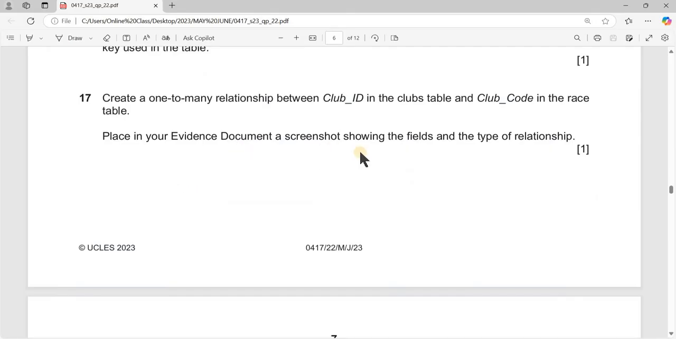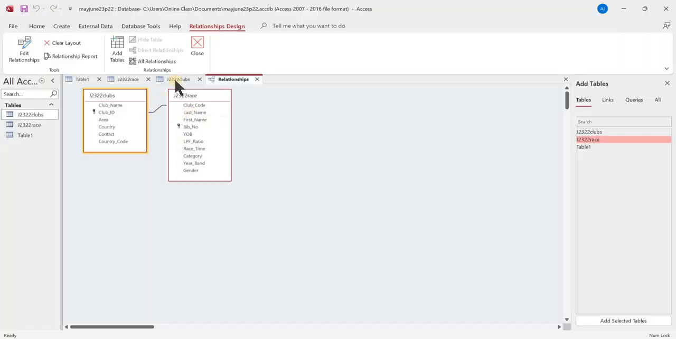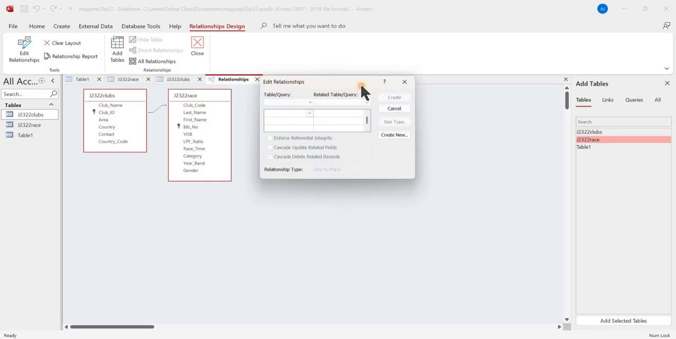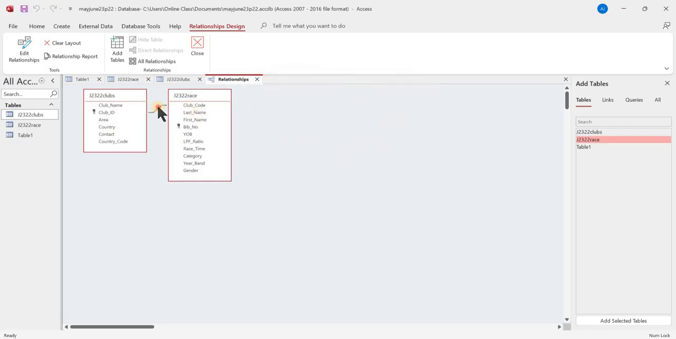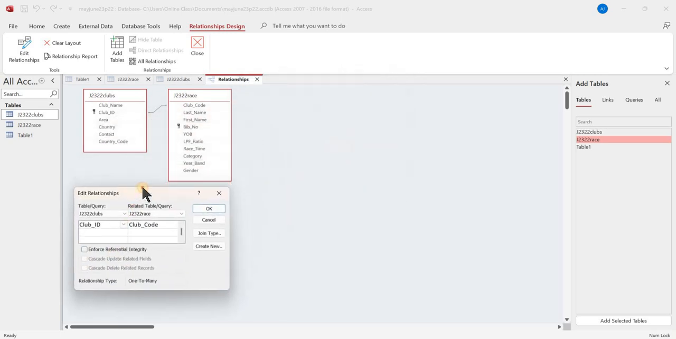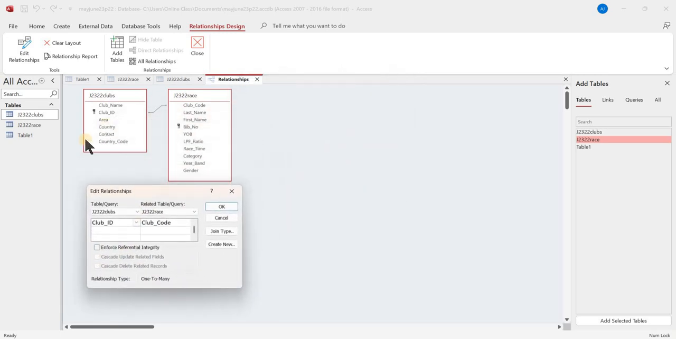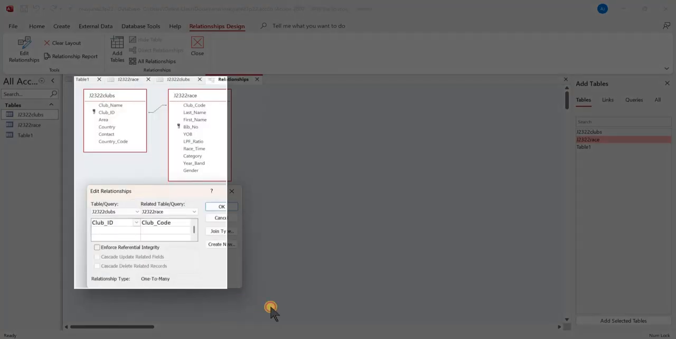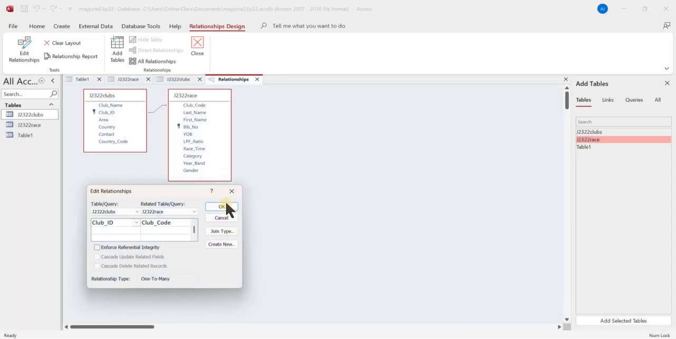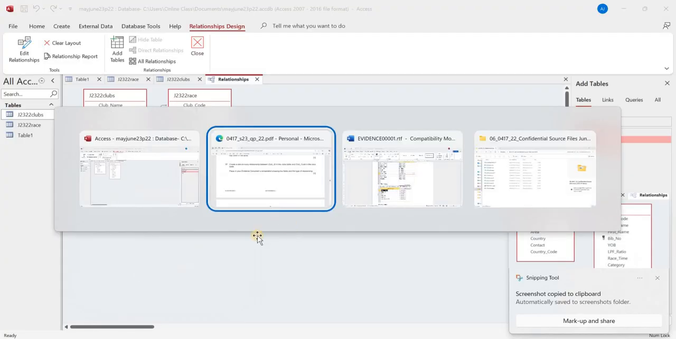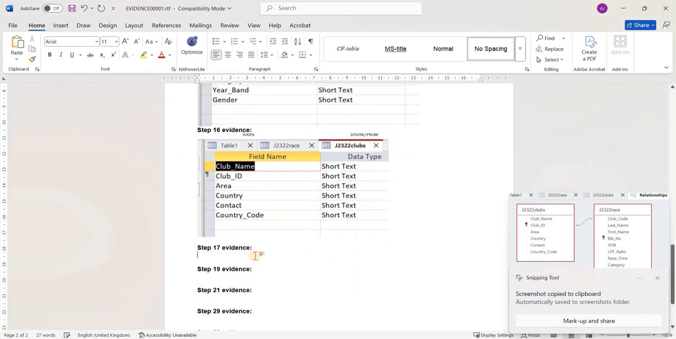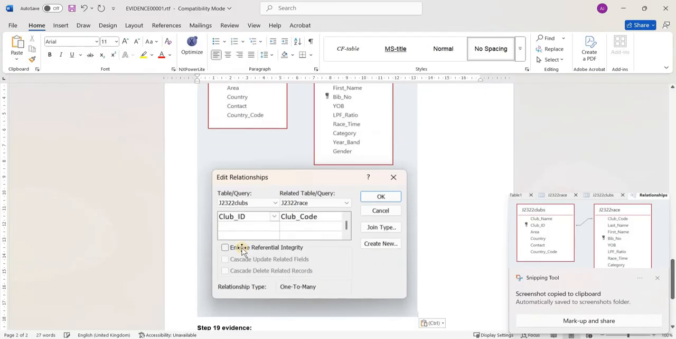Place in your evidence document a screenshot showing the fields and the types of relationship. So from here, this will not show us the type of relationship. You have to double click. So this dialog, sorry, I didn't get on it. Okay, yeah, that's it. You can bring it down here and let's do a screenshot, the Windows Shift and S key to get that screenshot, one-to-many relationship, and drop that. Step 17.